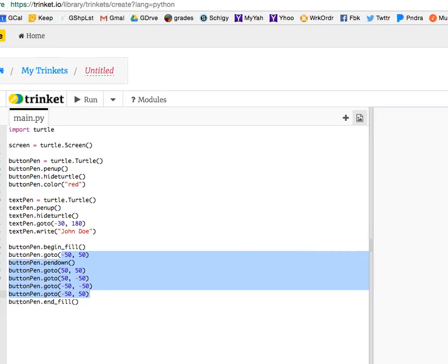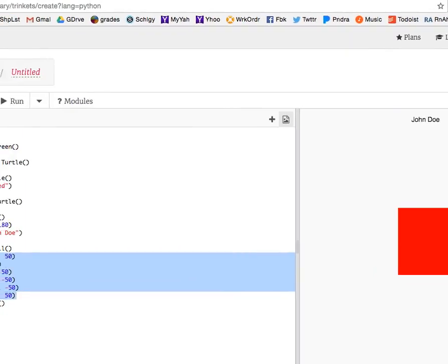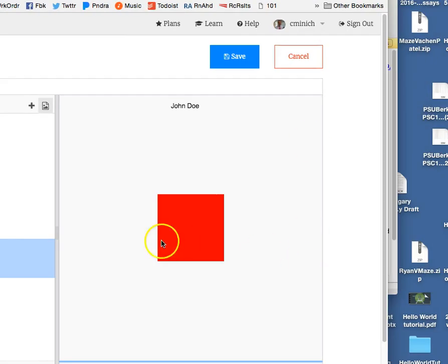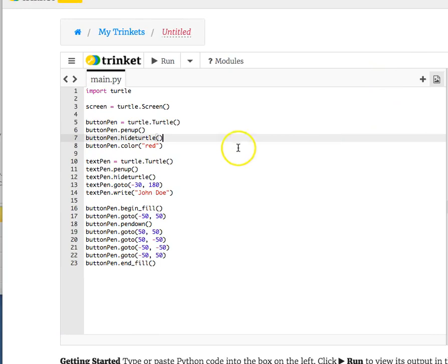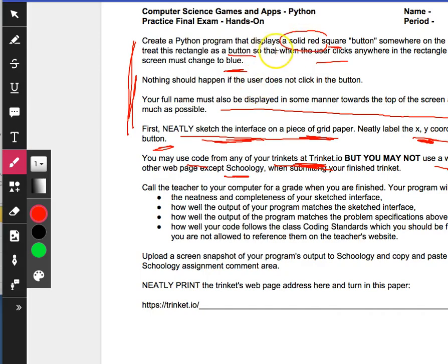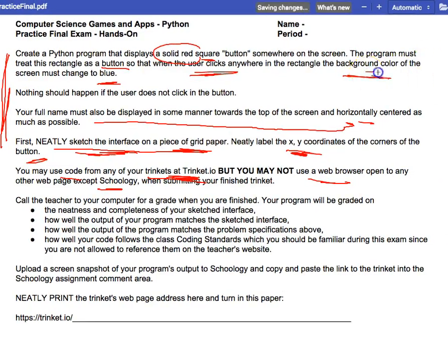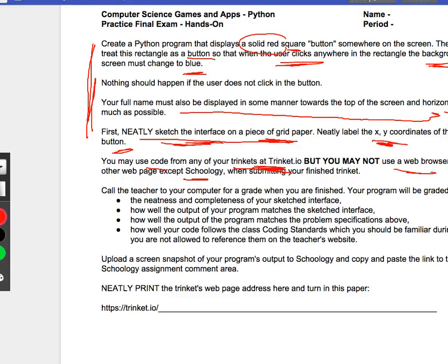And it fills it in for you nice and red. So there we have our red square, but it's not really a button. When I click on it, nothing happens. So we learned how to handle mouse clicks in this semester. When it's clicked, the background color of the whole screen must change to blue.